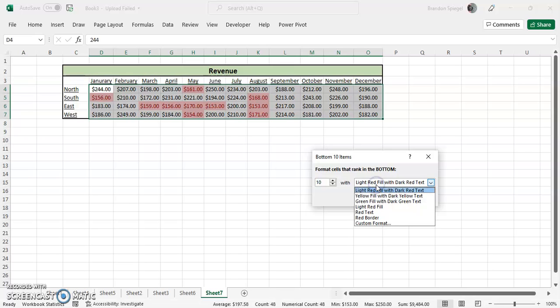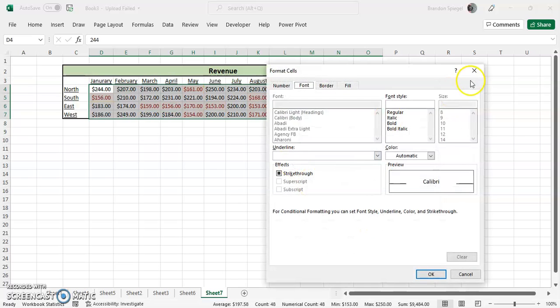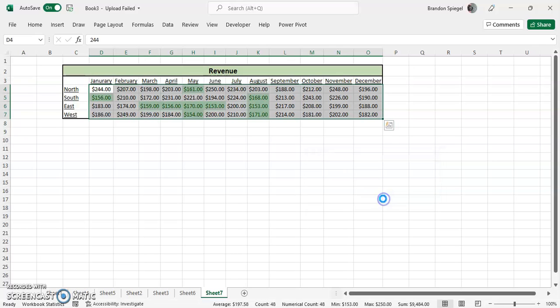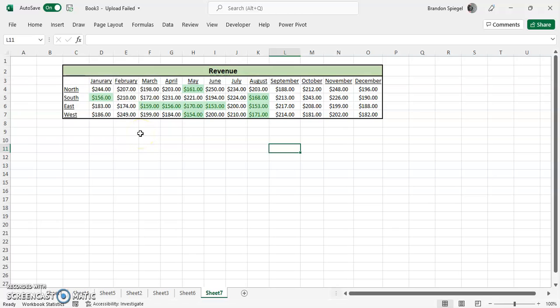We can then click the formatting that we want. Green fill, yellow fill, red text, whenever we want. We can even do a custom formatting, which is a topic for a longer video. Now, let's just say we want to highlight with green fill with dark green text. Click OK. Now the bottom 10 items are highlighted.